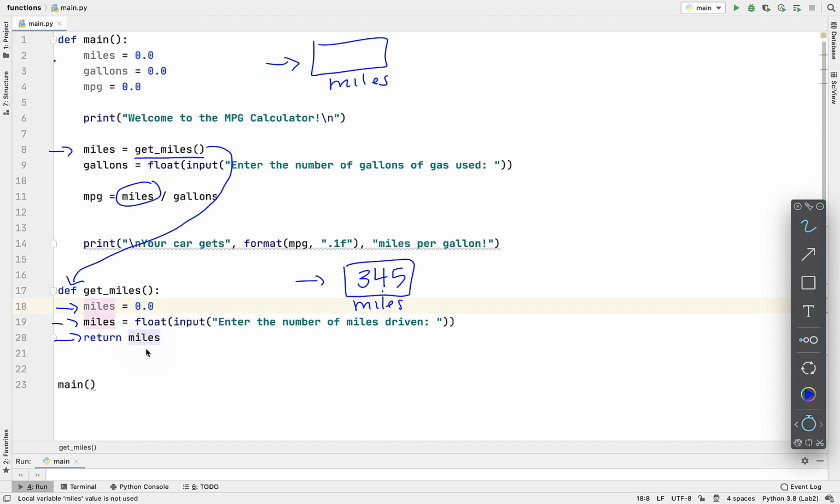Return says take the value that's stored in this variable and return it back. So it's going to take it back up here, and it's going to store it in this variable miles. And so then the miles up here will have 345. And in actuality, after this function's done executing, this miles will go away. And then every time I call this function, a new miles will be created with a 0 in it. Okay, so that's how the return works in a function.